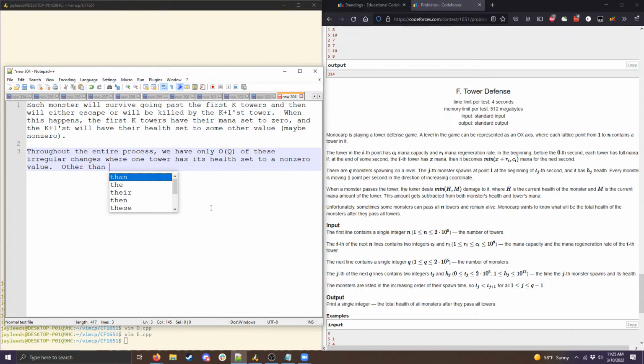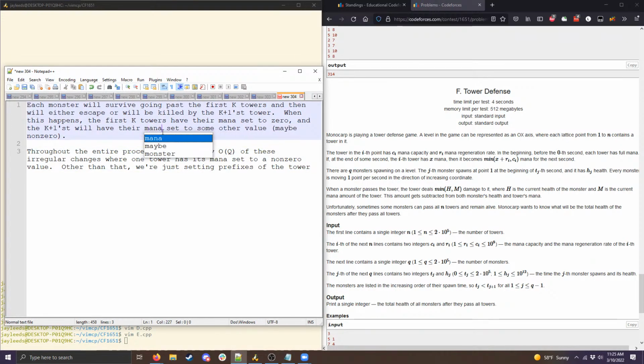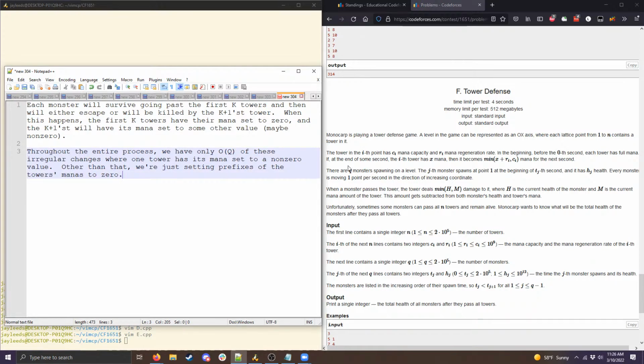And so other than that, we're just setting prefixes of the towers, and I guess I should say mana here, not health. Or we're just setting prefixes of the towers' manas to 0.